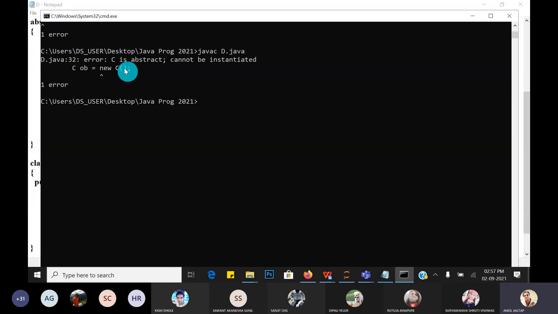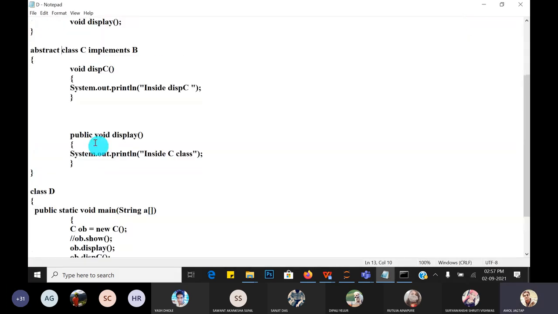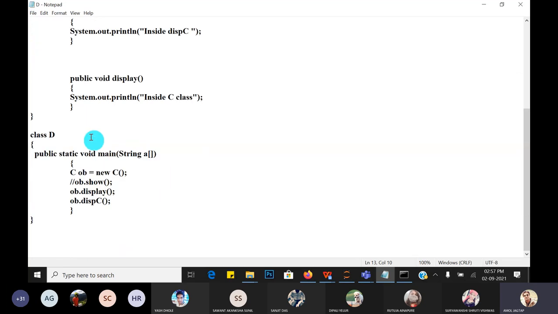Guys, hope you understand. C is an abstract class now. So if you write the keyword abstract, then that class becomes abstract. It is not done implicitly or automatically; we have to specify the abstract keyword. That removes the error. But here is the error because we have to create the object.